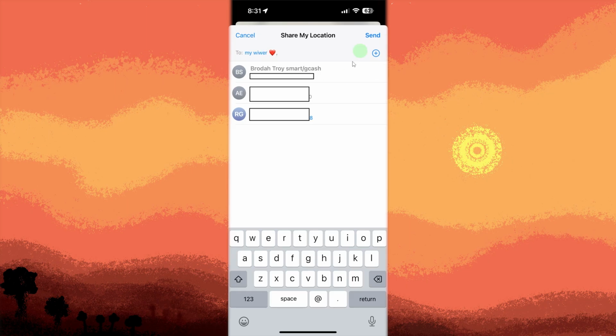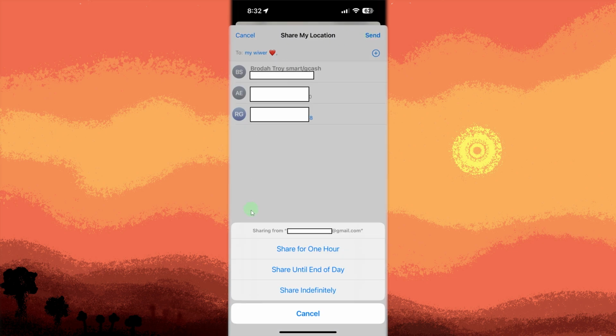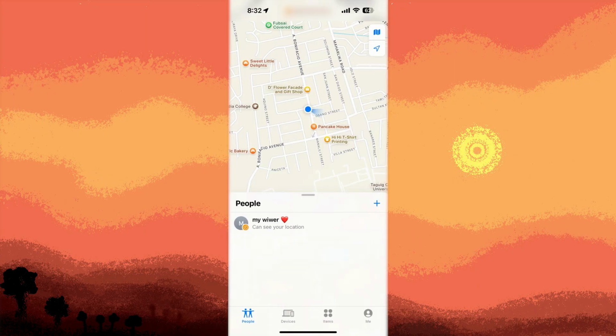And then tap Send. Choose the duration: 1 hour, until end of day, or share indefinitely. Tap OK to confirm. The person will now be able to see your location in the Find My app and receive a notification.